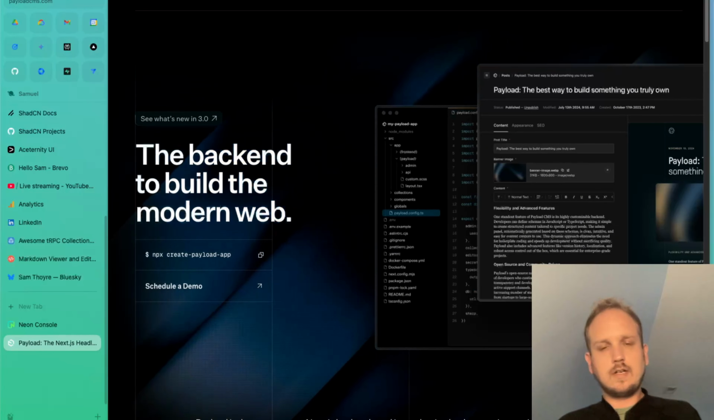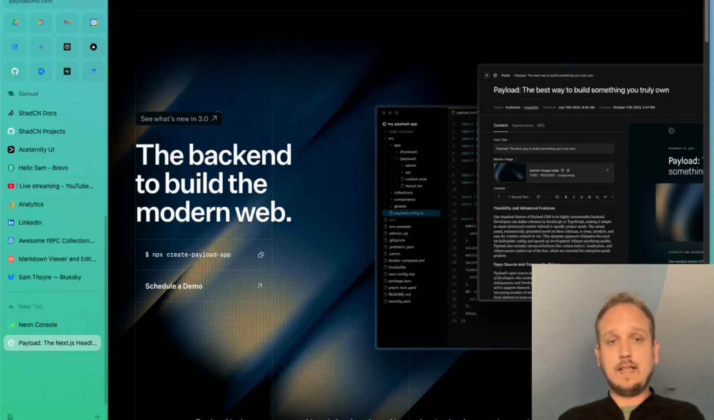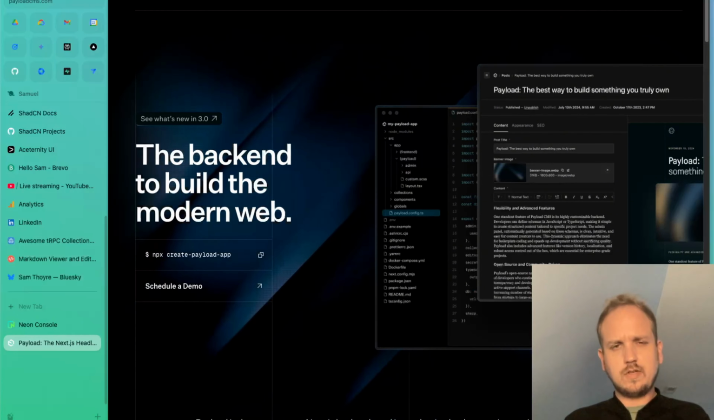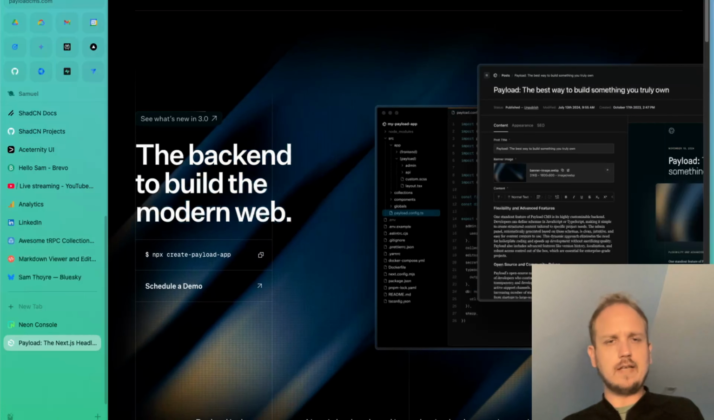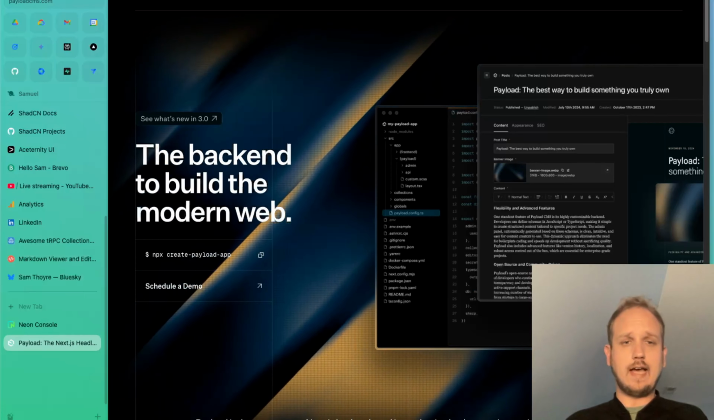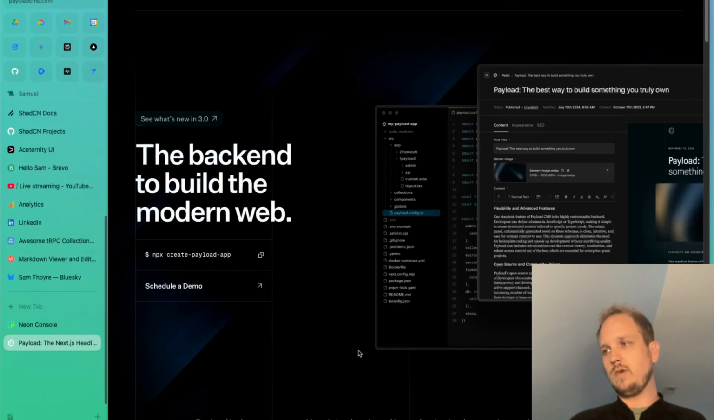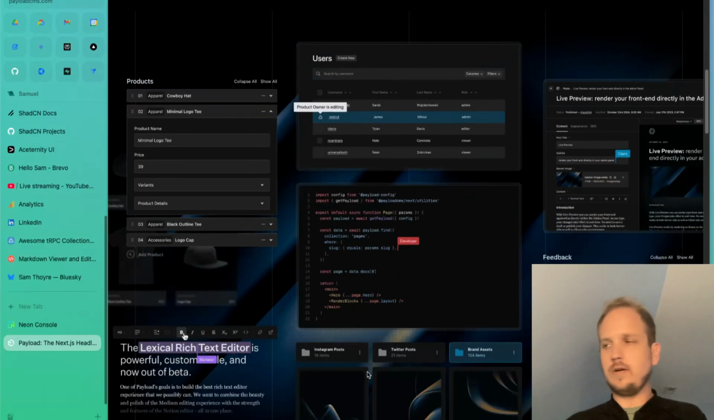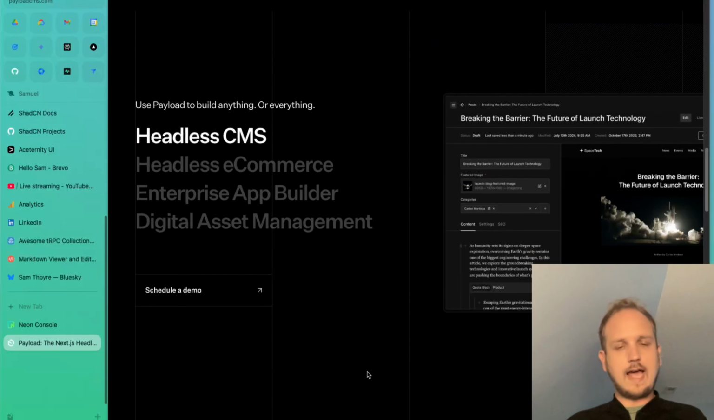Today we're starting a brand new project using the just released Payload 3.0. A lot of people are putting Payload as a CMS or a headless CMS, but it's a lot more than that. Right on their front page, it says the back end to build the modern web app. You can definitely use it just for a blog or a portfolio or something like that, but honestly, it can be a full app, back-end app.